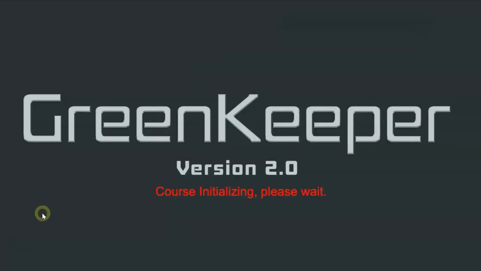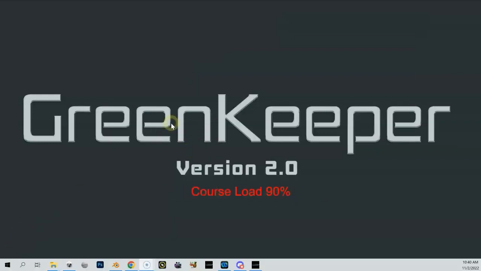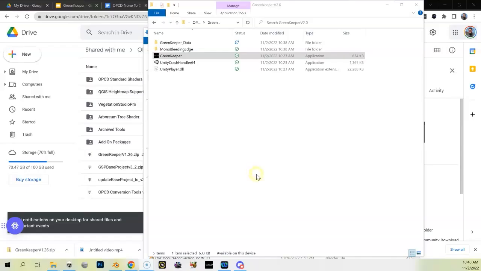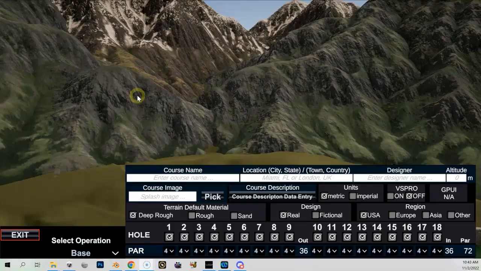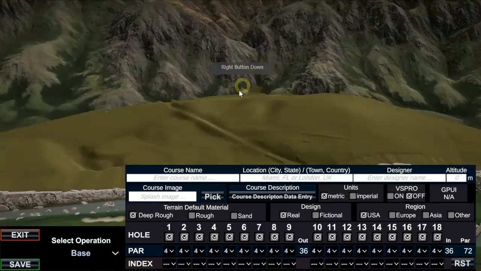So that's going to open up. I'm going to pause this because the initialization can take a minute or two. If this gets stuck here for some reason, check your Unity file name. Make sure you don't have any extra periods in there or special characters. Sometimes Greenkeeper does not like that. So Greenkeeper loaded up. I don't know what happened to it. It seems to have crashed on me. Let me pause. Not really sure what happened there, but it's working fine now.